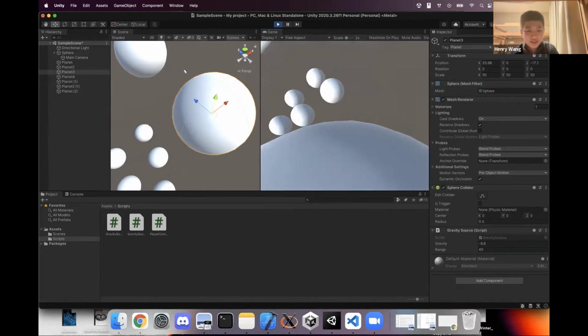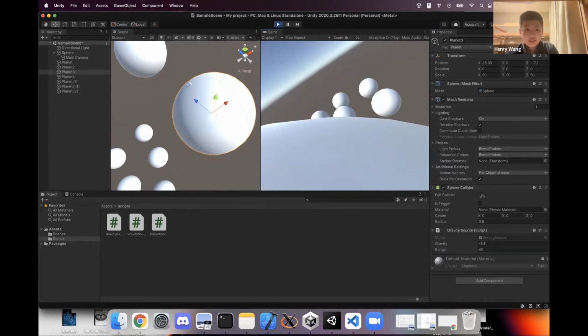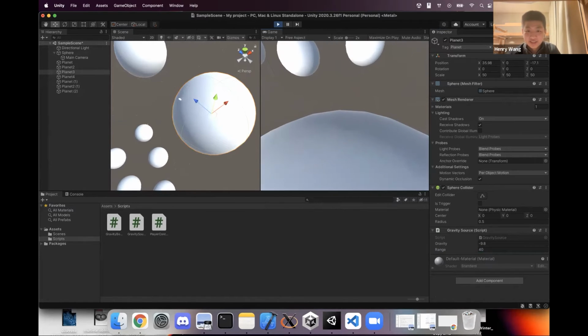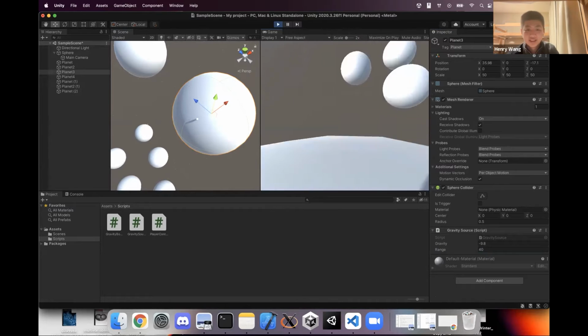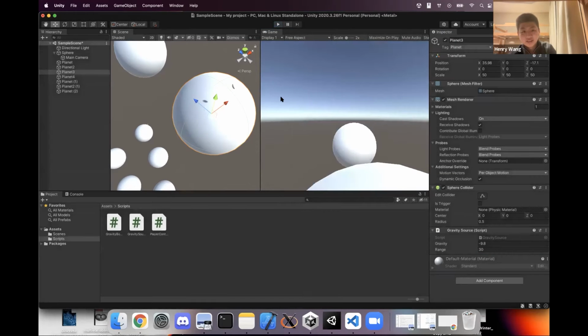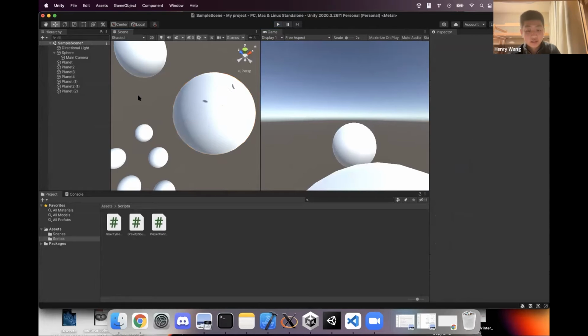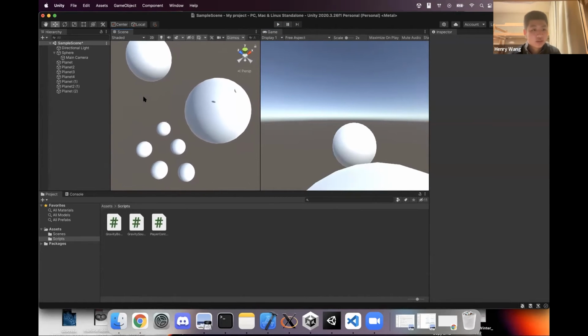So we have a first person view here. This is basically the outcome that we're gonna make. You can go around the entire planet and stuff. And so the way that we're gonna do this is, starting off, you wanna make two game objects. You wanna make two spheres.